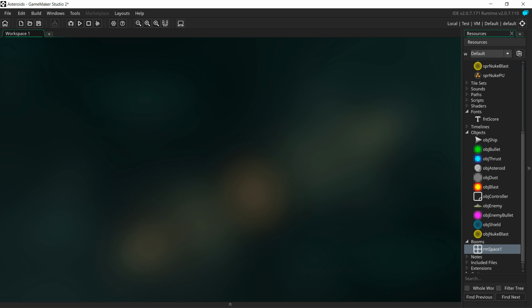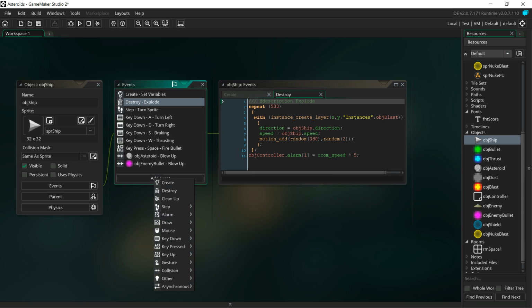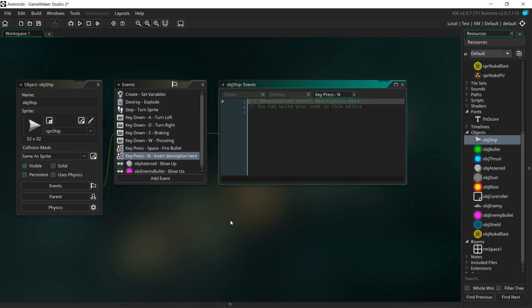We want our ship to be the thing that deploys the nuke blast. So we're going to open up ship, and we have to figure out how we're going to deploy it. You can select a key. What I'm going to choose to do is use the N key, N for nuke. We're going to go to add event. Again, I'll zoom in on this in a moment. Add event, key press, and again I want to use key press so I'm not deploying a bunch of nukes. And then letters, and then N for nuke.